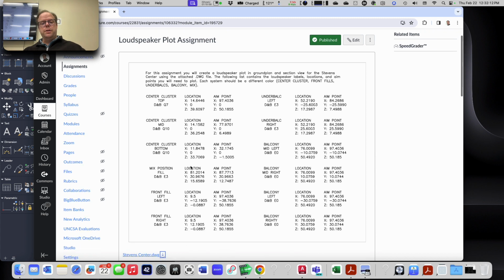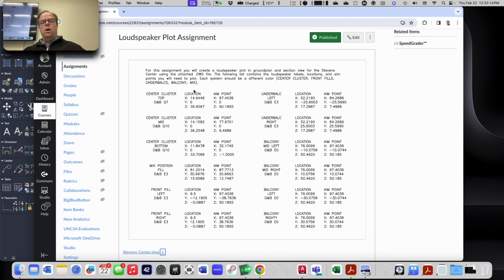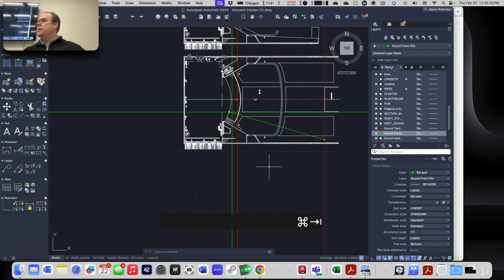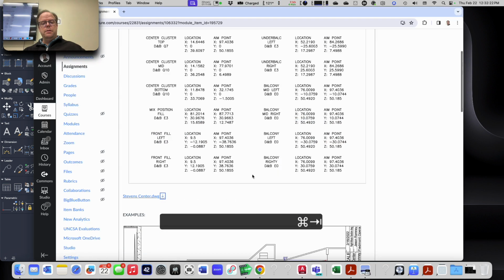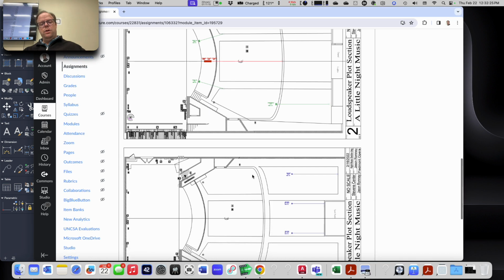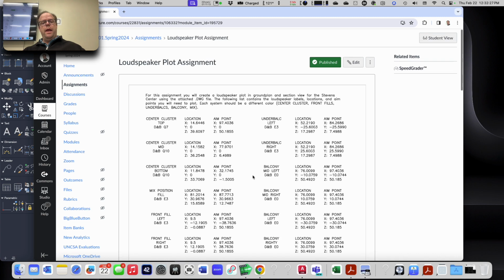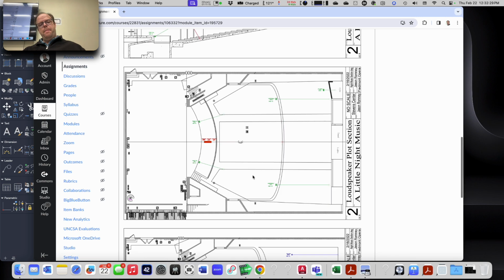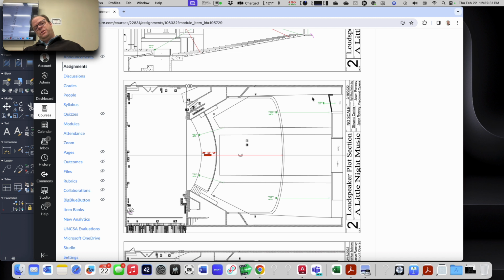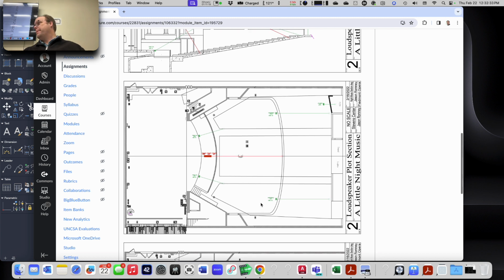So your mission is to add all of these loudspeakers in their locations and aim points into this CAD file and label it appropriately, and ultimately you will turn in a DWG file that reflects something that looks a little bit like this. Okay?